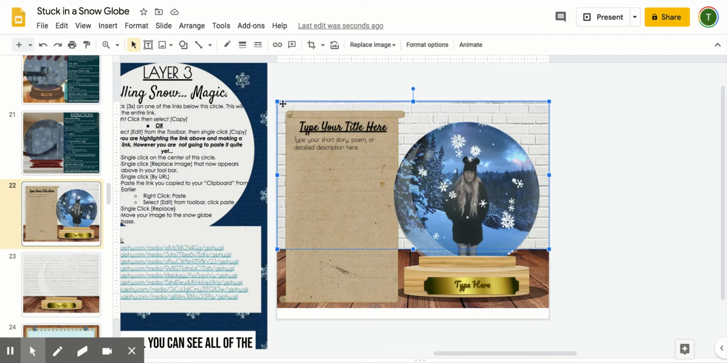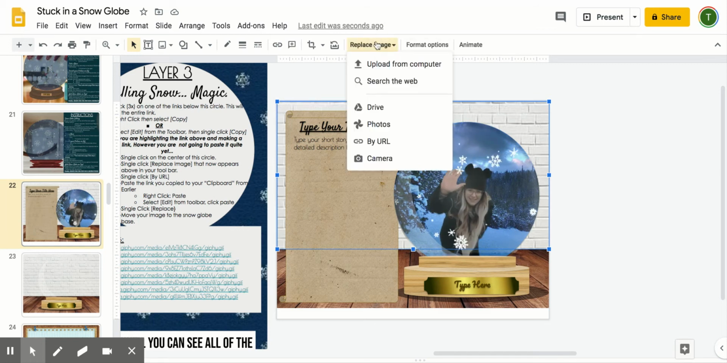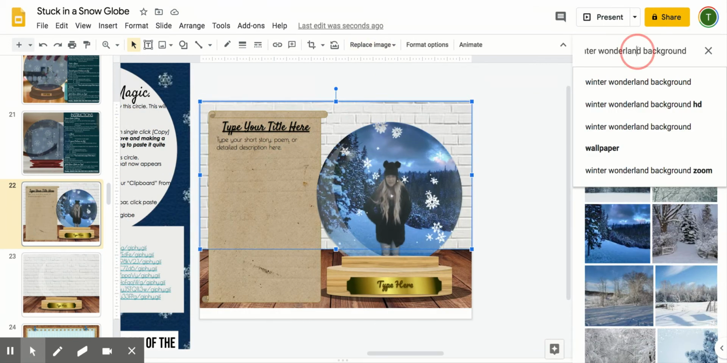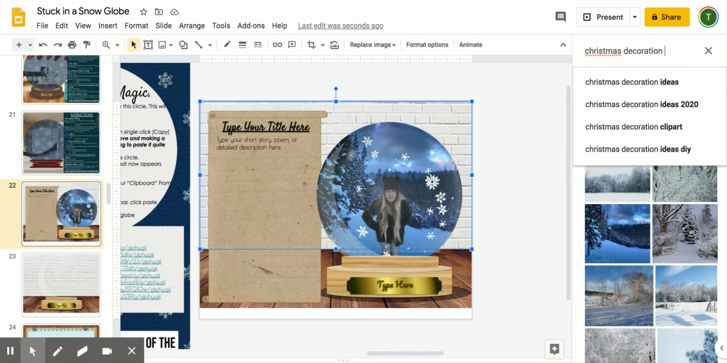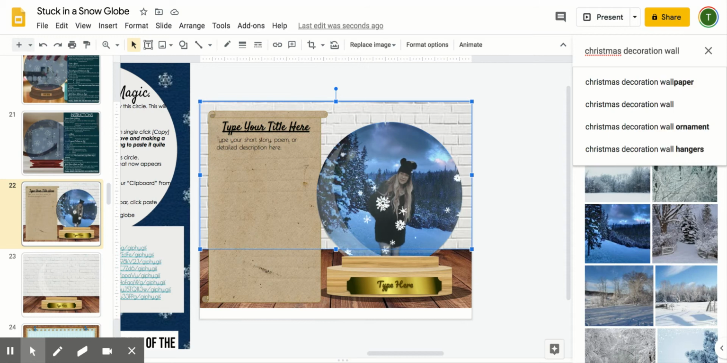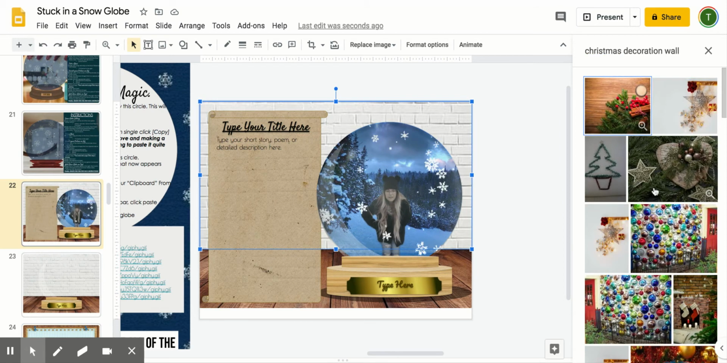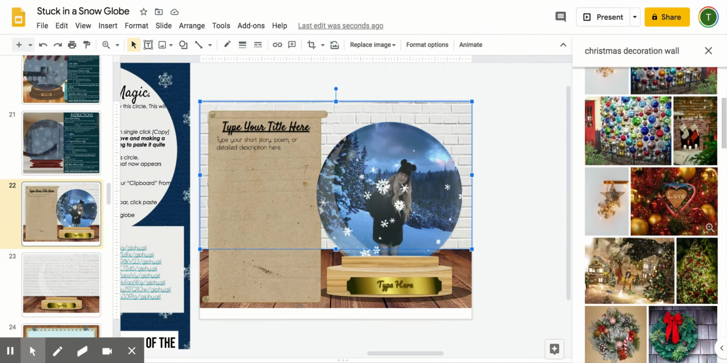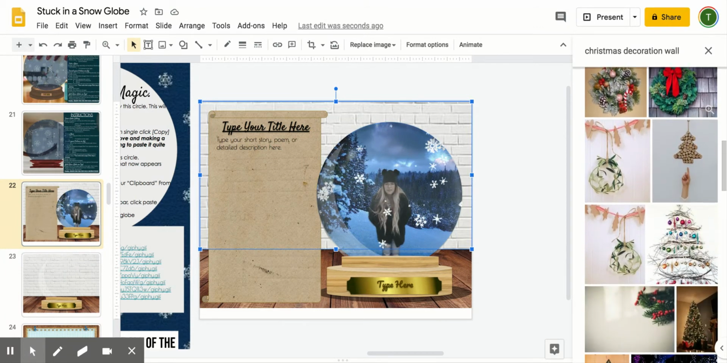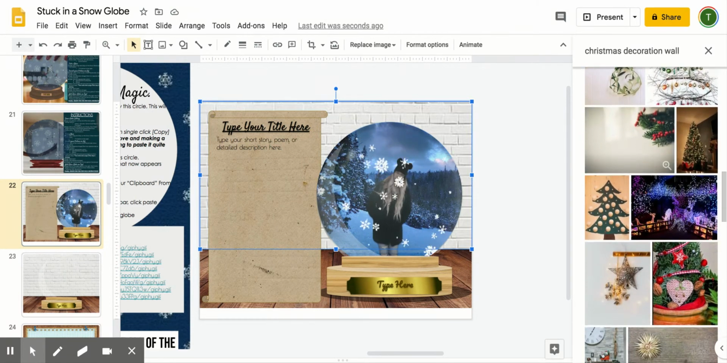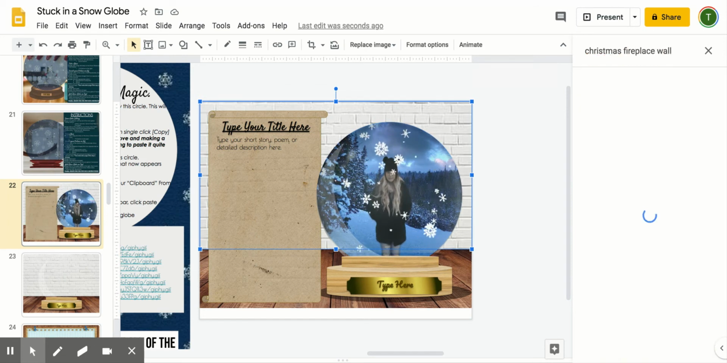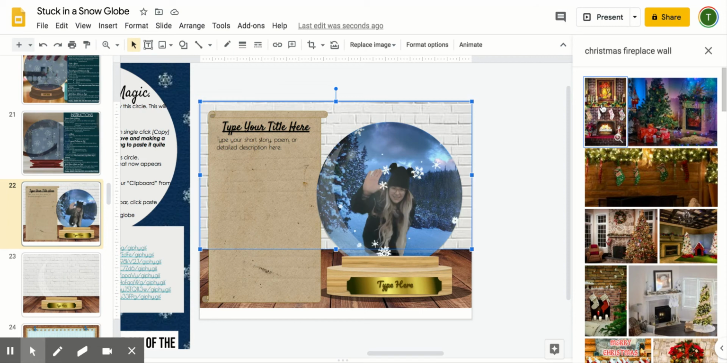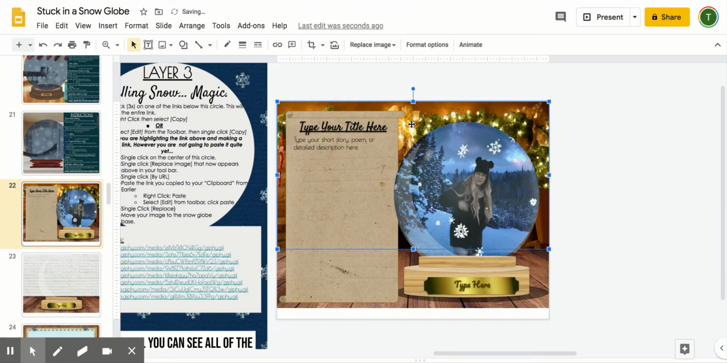Now what we can do is customize the wall. So again, I single click, replace image. Let's search the web. What about a Christmas decoration wall? And see what we've got. I was hoping for like a fireplace. Let's try adding fireplace. There we go. These are great options. I'm going to go ahead and double click. This will replace that option there.